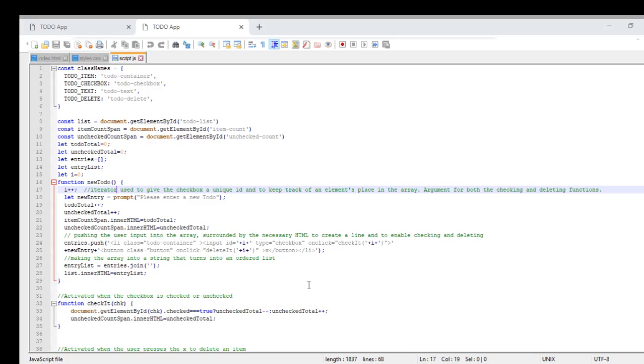So here, let's take a look at entry list, which we've defined up above. We take the entries array and then we join, so it comes out as a string. You don't have a bunch of commas coming out. And then add that to the list inner HTML. Of course, the list represents the document get element by ID for the to-do list, which is where most of this is going.